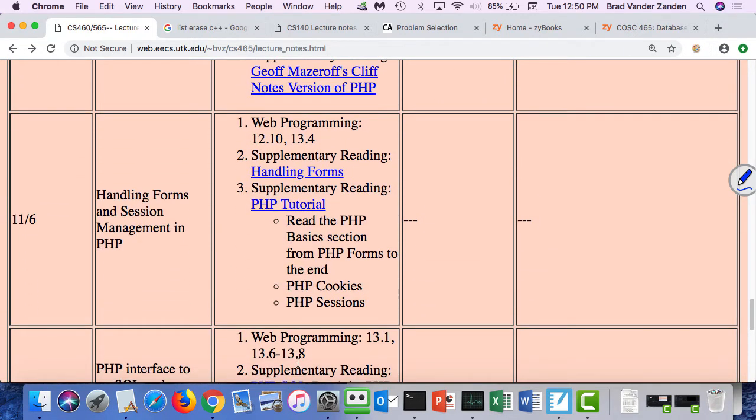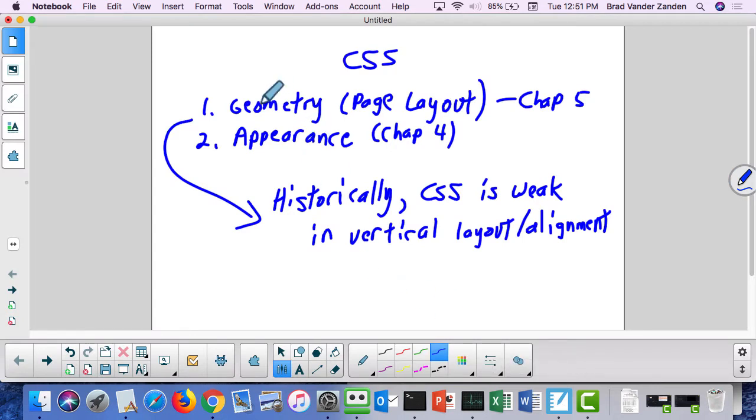Okay? So basically, CSS is all left to right or right to left layout, and then if there's not enough horizontal space for it, it forces everything vertically down. At least that's my understanding of how it is and how it's been in the past. Okay, so that's the first thing that I want you to be aware of, which the book doesn't really talk about. 2 things with CSS. It controls geometry, it controls appearance. And it's historically been weak with doing vertical layout and alignment.